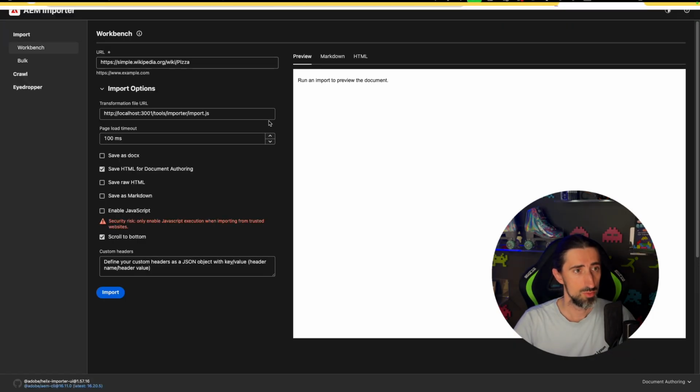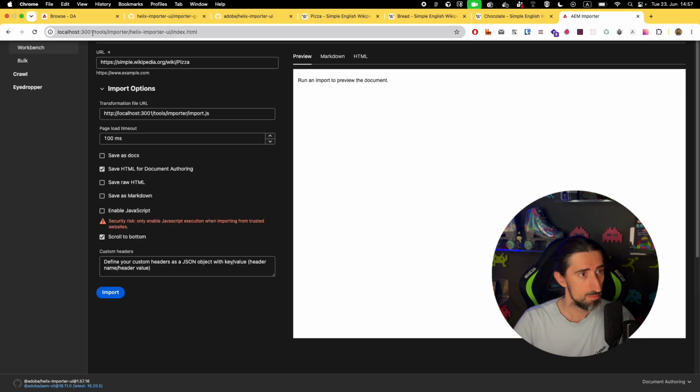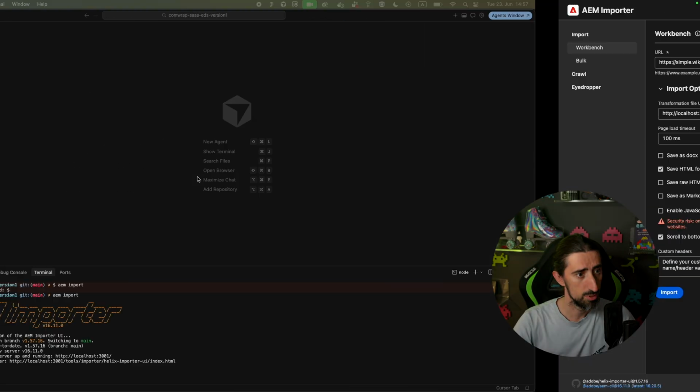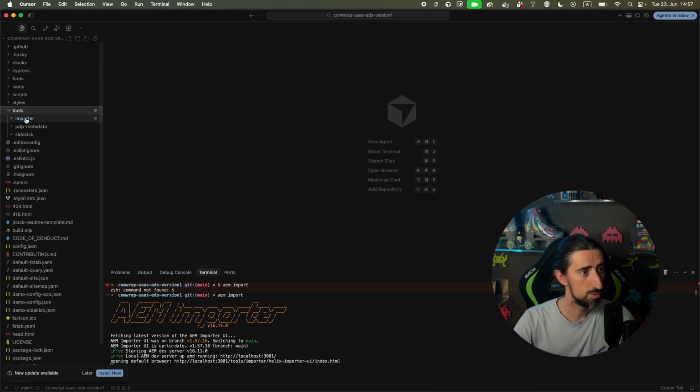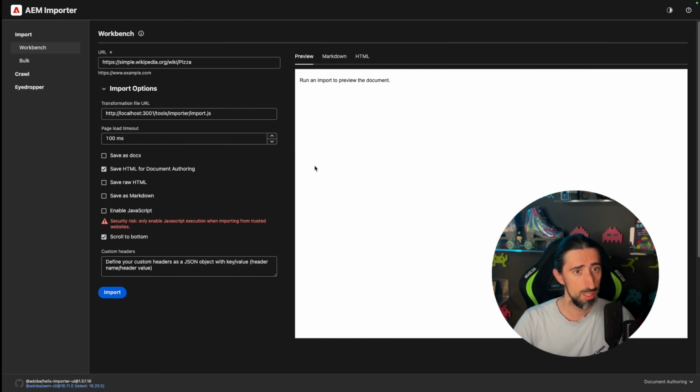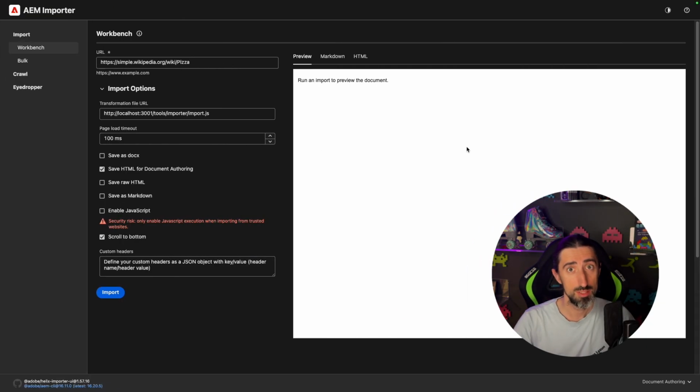And it will open such a tool. It's literally localhost, which opens the tool importer. It's pulled under tools/importer. So if you go here to the tools, you have the importer. That's our Helix Importer UI, which has been pulled. And you have this nice, simple interface, which allows you to import different stuff.